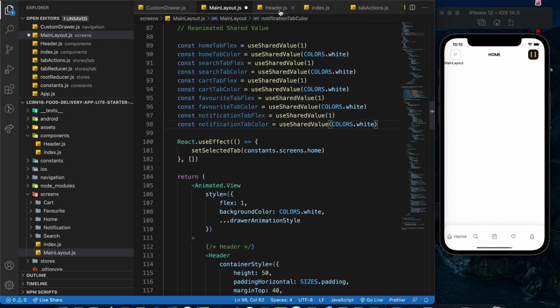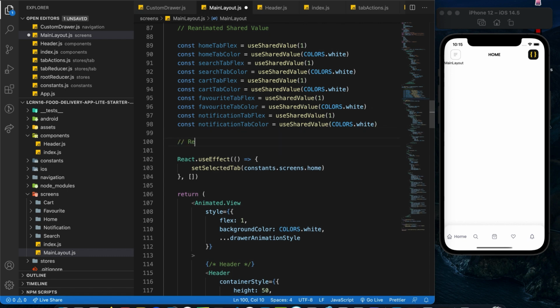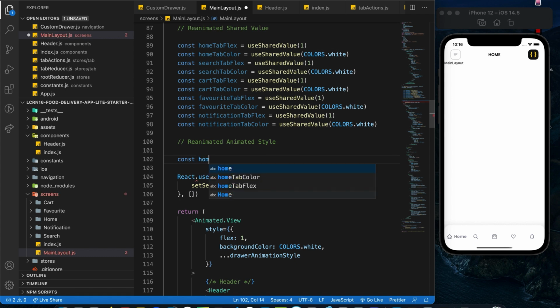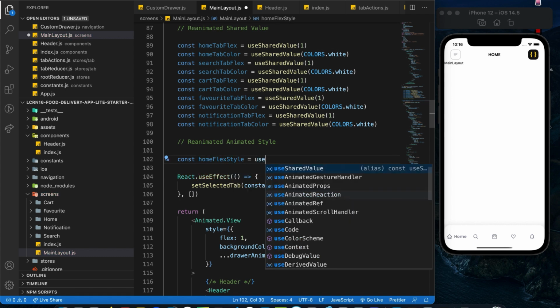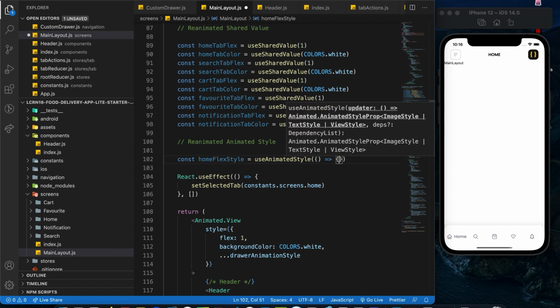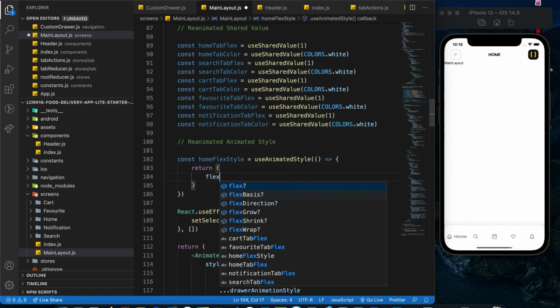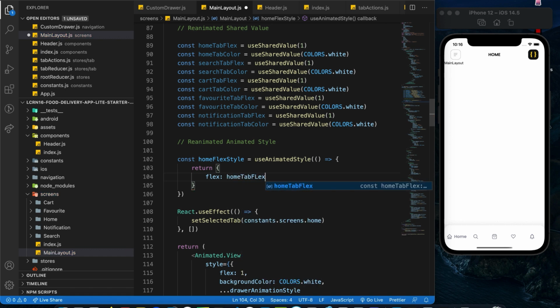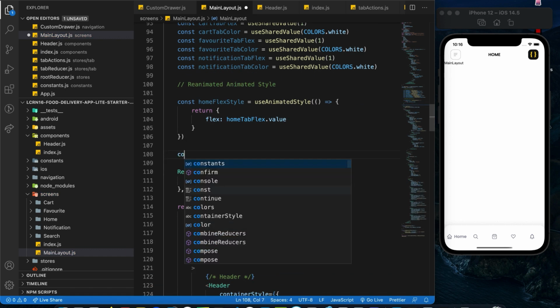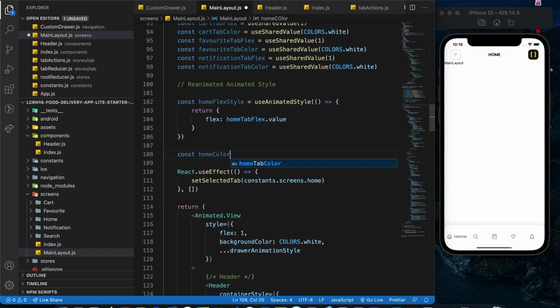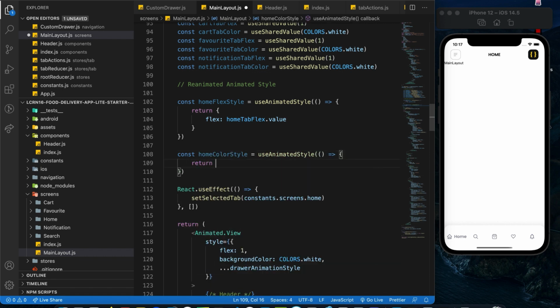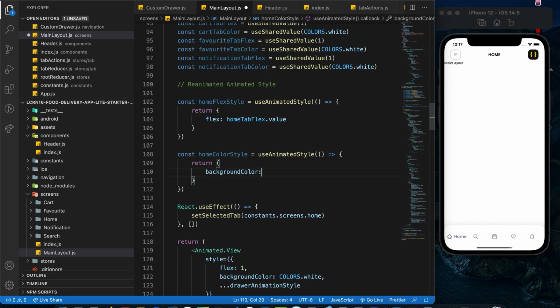Alright, so after the shared value, next we need to define the animated style. So constant homeFlexStyle equals useAnimatedStyle, arrow function, and here we are going to return flex, and it's going to be homeTabFlex.value. Next we have the constant homeColorStyle equals useAnimatedStyle, same thing, arrow function, and here we are going to return the backgroundColor, and it's going to be homeTabColor.value.